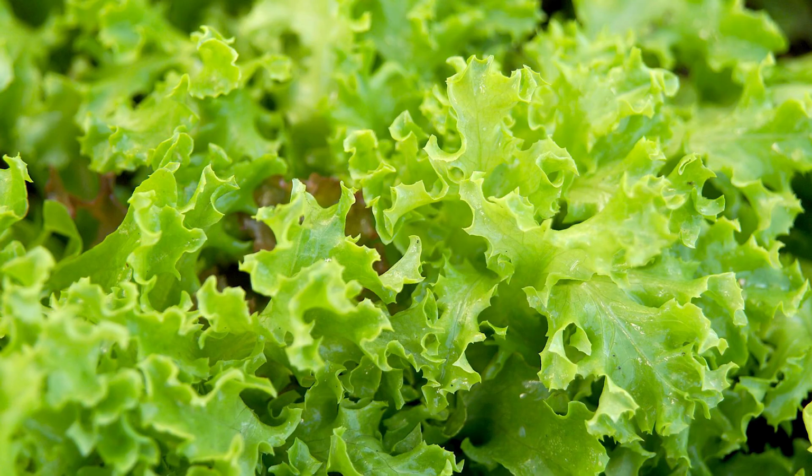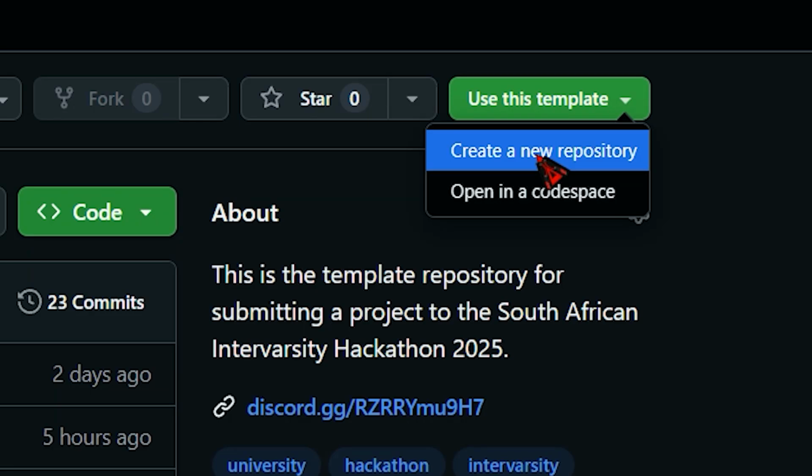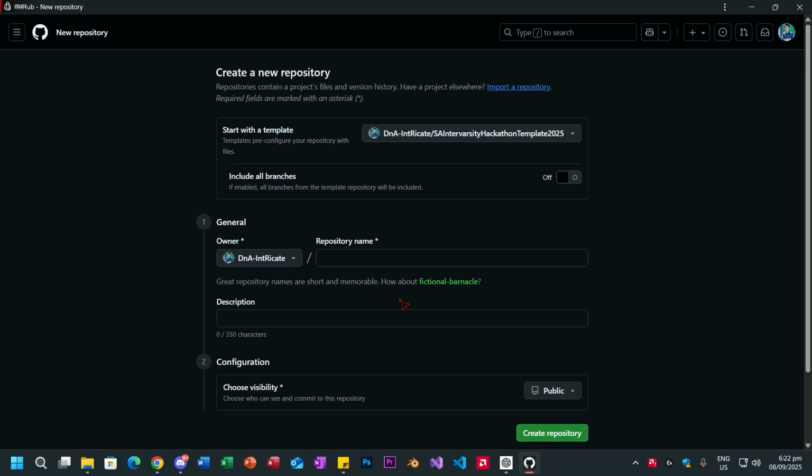Alright, let us begin. First up, you're going to want to come over to the template repository on GitHub, and then we're going to create a new repository off this template by coming over here and clicking create a new repository. I'm not going to do this as I have one already, but once you do this, that newly created repository will be where you're going to submit and track all your work.